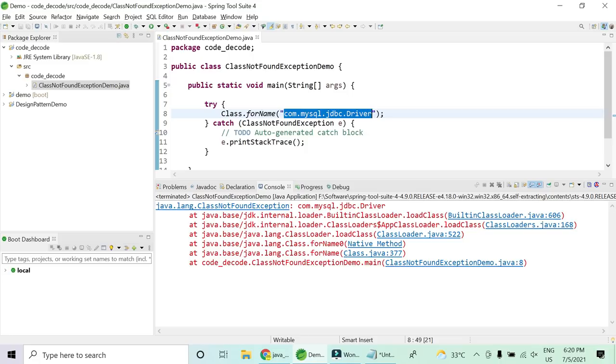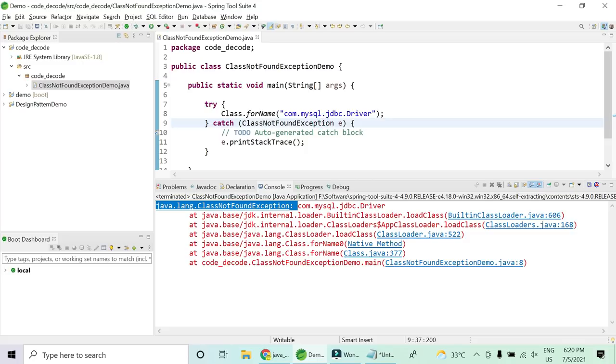But if it doesn't find it, then what will happen? A particular exception is thrown, which is nothing but ClassNotFoundException. So I think this much is clear to you. Here, if I had the MySQL connector Java jar on my class path, then this particular exception would not have come. So I think this much is clear.